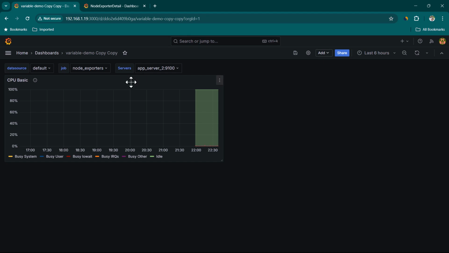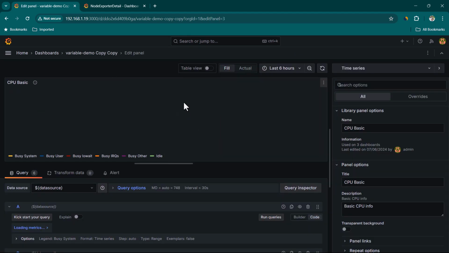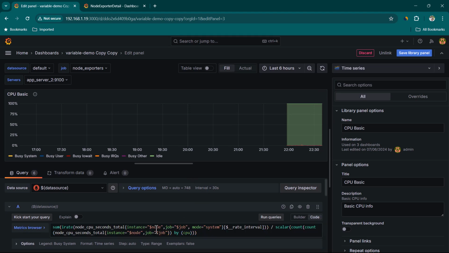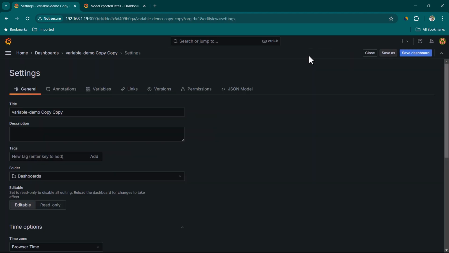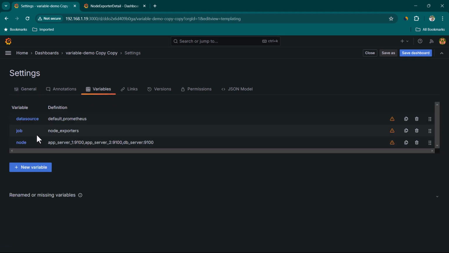Now notice one thing in the query. For example, if I try to go to edit, notice one thing, this variable is still called node. Okay, so whatever label you are changing, it is only for the visualization purpose, but in your query you still need to use the exact variable name. Okay, so now let's go ahead, click on dashboard settings and see what else we can do.